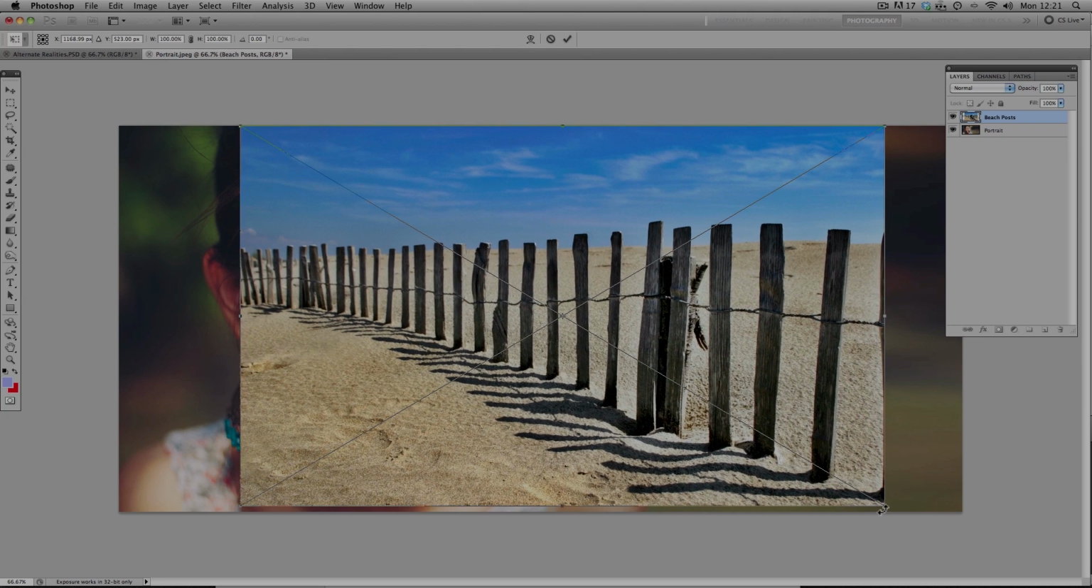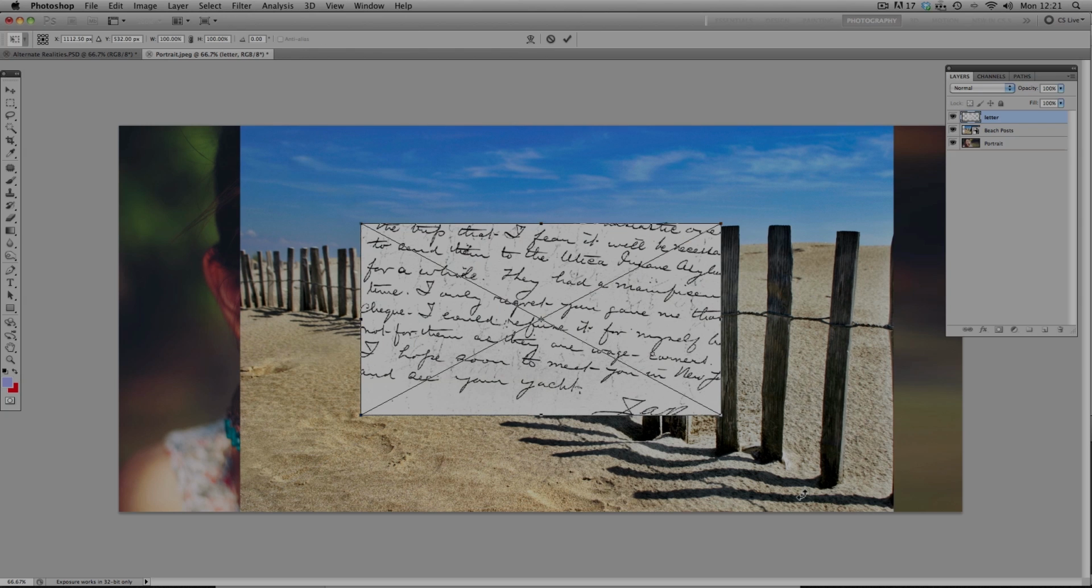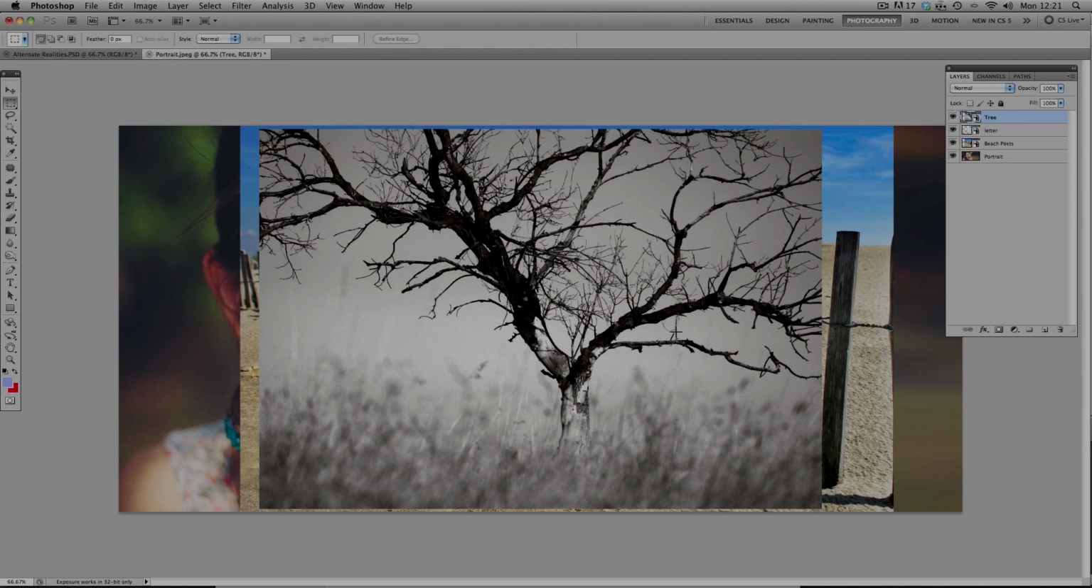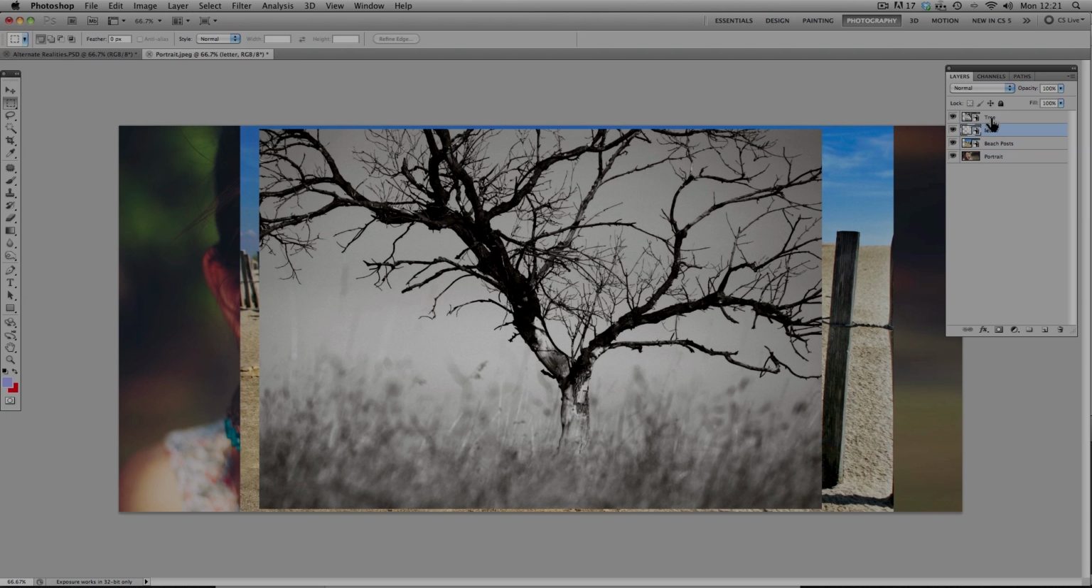I'm just going to resize this because I get the option to do that now. Enter, and then it brings up the other one. I'll enter that, and it brings up the last one. I'll enter that, and you'll notice that we have those 3 layers automatically added to our layer stack, and the layer name corresponds to the image name. I already renamed these images, tree, beach post, etc. That saves me a little bit of a step.